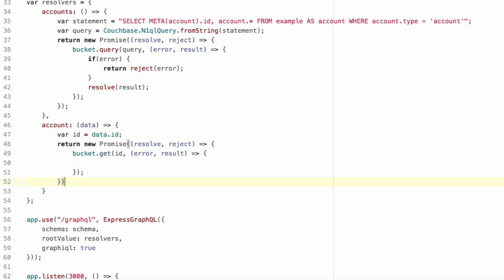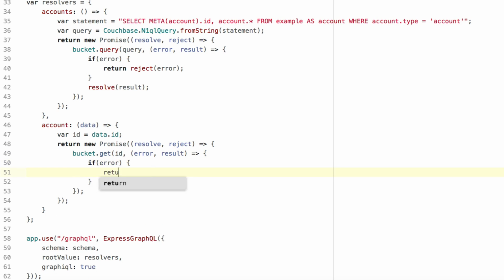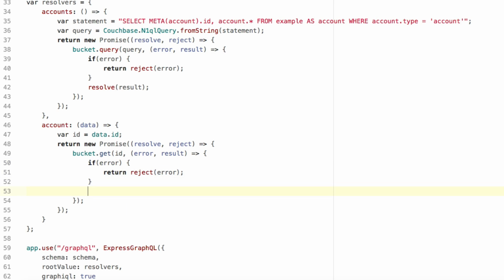The actual interaction with Couchbase is the easy part. It's just building all of these functions, and it's not even that hard. It's just a lot of code to kind of bootstrap this thing. But we're going to say if error, return reject error. Otherwise, we're going to say resolve result.value. Now, let's go ahead and give it a try.